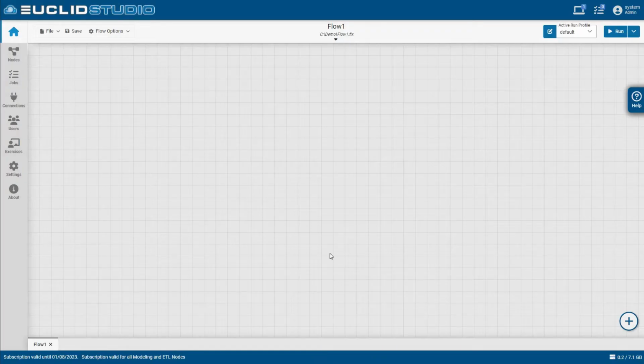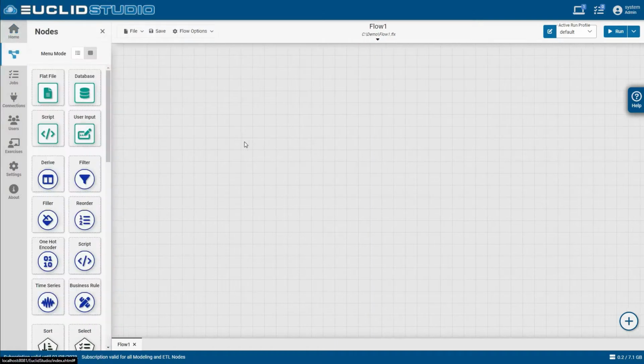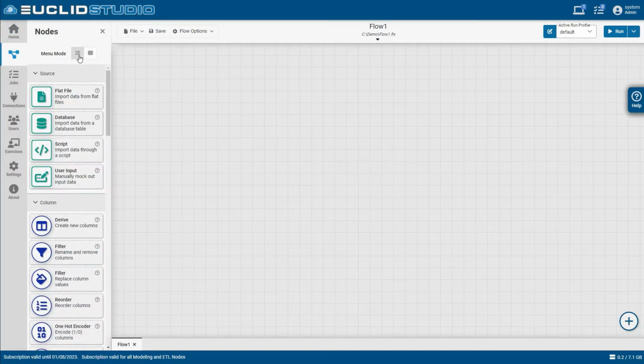Let's get started with a tour of the new UI. Front and center, you will notice the canvas. Euclid Studio is a very visually driven application, and the canvas is where we will be designing our flows. The first step in designing your flow is adding nodes to the canvas. We can add nodes to the canvas in a couple different ways. The first way is through the nodes toolbar on the left. This is very similar to what you had seen in the previous version of the application.